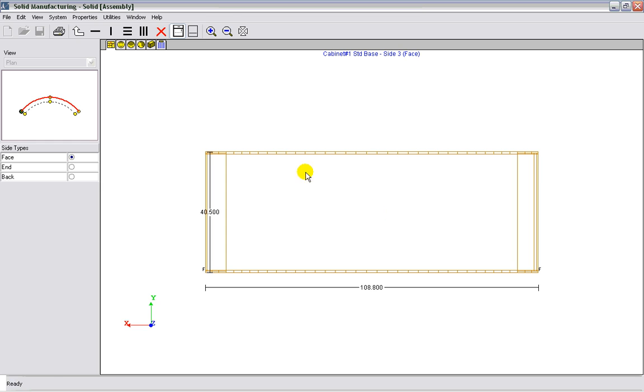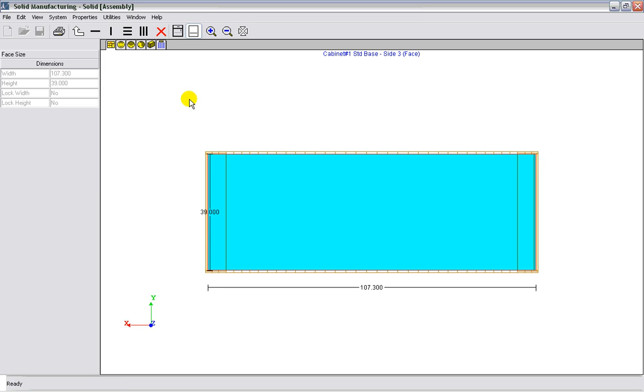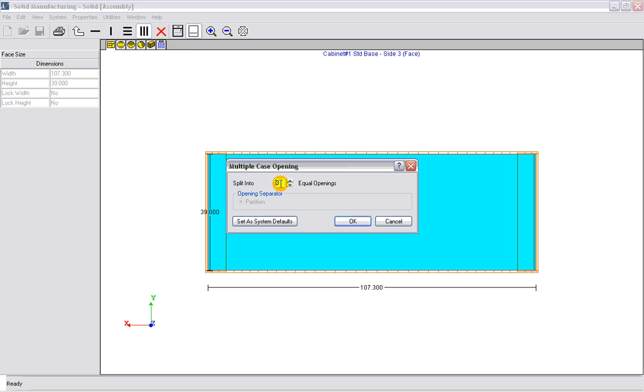This face highlighted is going to be a face. Select the inside of this particular face and let's place 8 partitions. I placed 9 equal openings, which will give me 8 partitions.